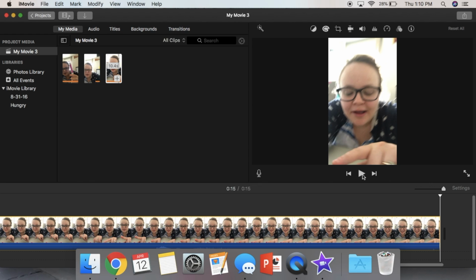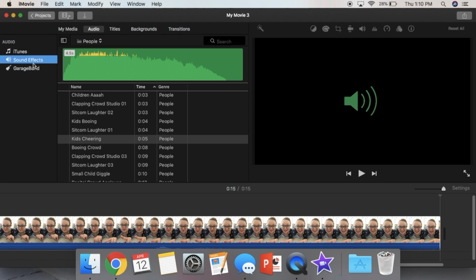Man, that is such a funny joke. That would be a lot funnier if I had an audio file to go with it. To do that, you click on audio, and they're all in here under the sound effects tabs. Now you can do things from your other applications, but I'm just going to use the sound effects.